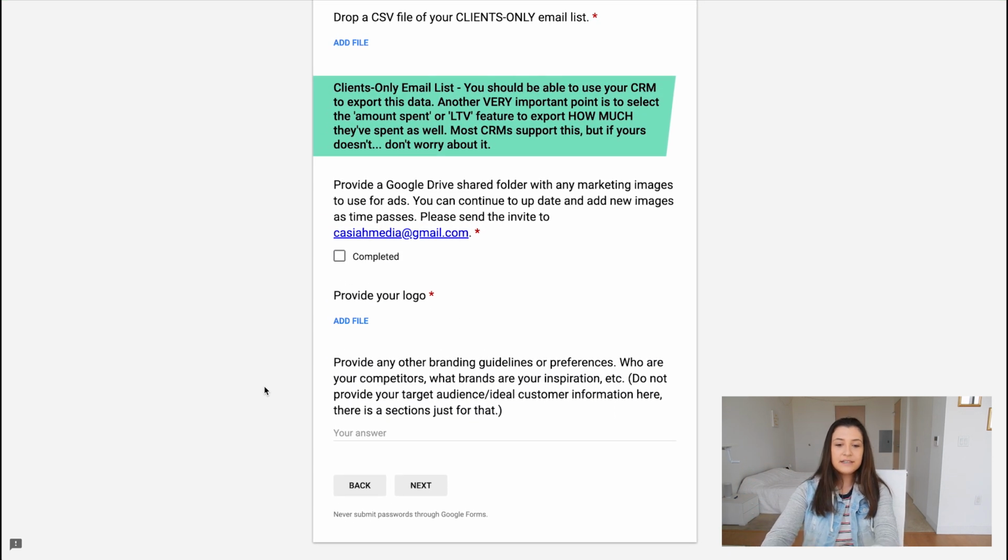And the next step is to provide a Google Drive shared folder with any marketing images to use for ads. So we use Google Drive for everything. Literally, I'm on Google Drive every single day, all day long, for different reasons. But I love Google Drive. I love all the Google apps in general. So yeah, it's my favorite, and we have all of our clients on Google Drive as well. Keeps things really organized and efficient on our end.